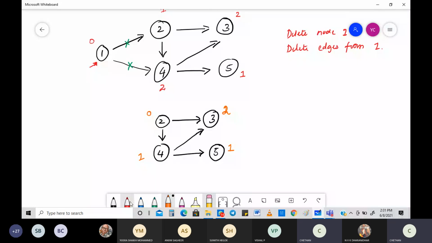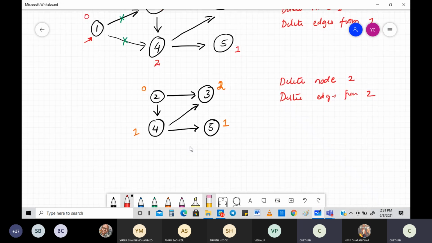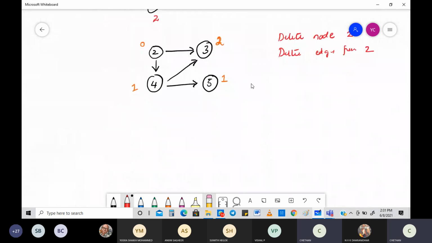Now what's the next thing? Next thing again, we are going to delete a node which has in degree equal to 0. What is that? 2. And also we are going to delete the edges from 2. If we do that, what is going to happen? See, this 2 needs to be deleted along with its edges. So what are the edges to be deleted? I think this needs to be deleted. This needs to be deleted.